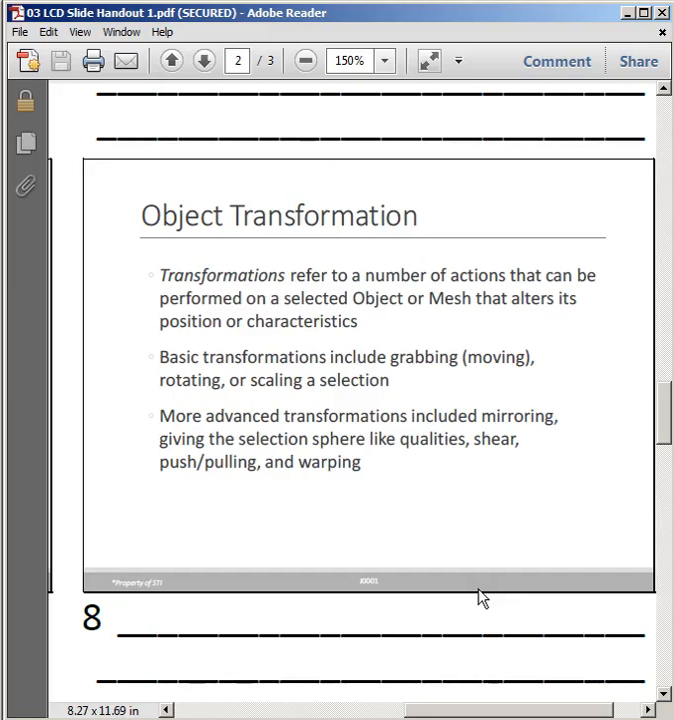Then more advanced transformations include mirroring, giving the selection spherelike qualities, shear, push, pulling, and warping.